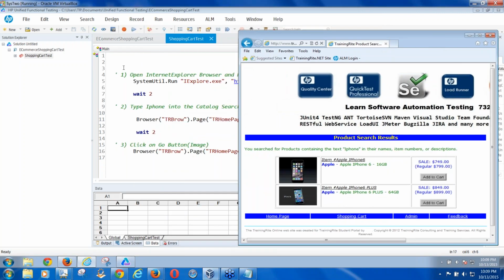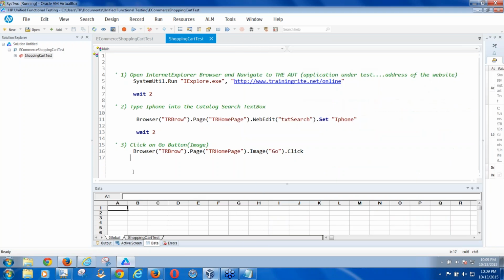I did 1, 2, 3 steps, right? So what are the next steps? We do add to cart next, and then we do the checkout. Okay, now hang on. This one is add to cart, right? So let's say you want to add this to cart, correct? Yes. Okay, so let me just type that in English.